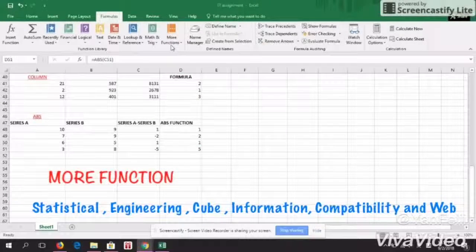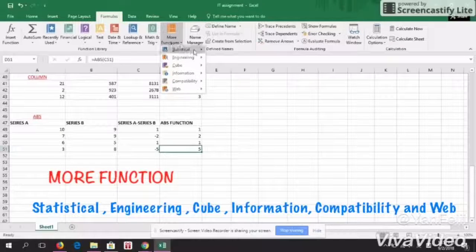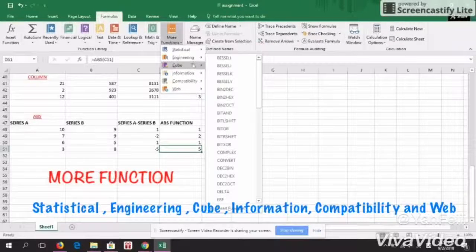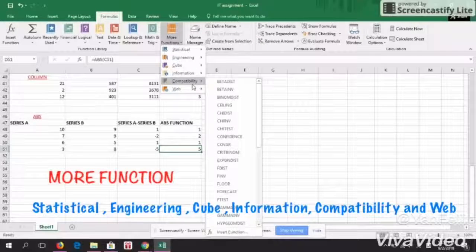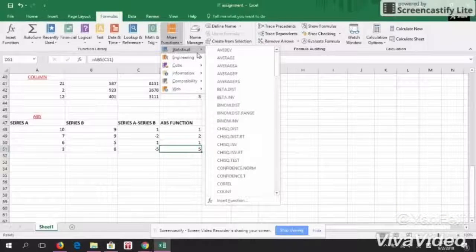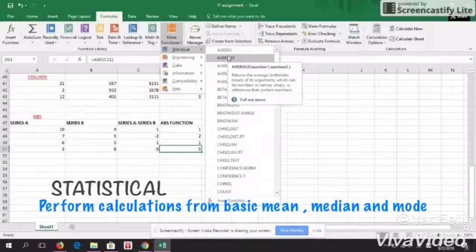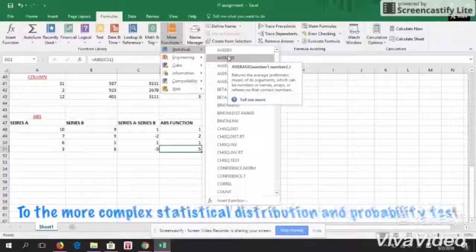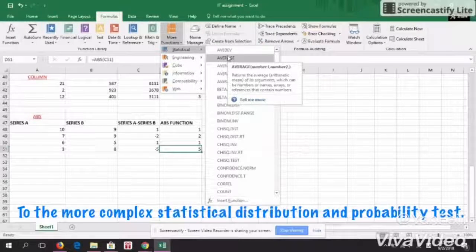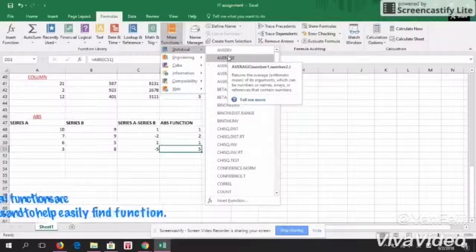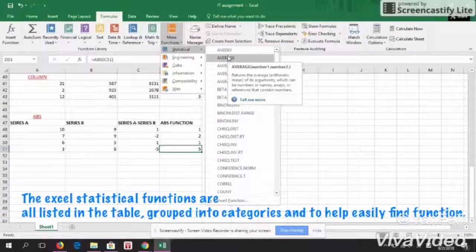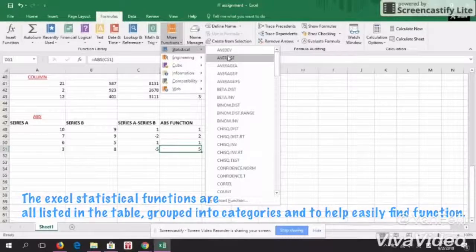We also have more functions in Excel, which are statistical, engineering, cube, information, compatibility, and web. Excel provides an extensive range of statistical functions that perform calculations from basic mean, median, and mode to more complex statistical distributions and probability tests. The Excel statistical functions are all listed in the table below, grouped into categories to help you easily find the function that you need.